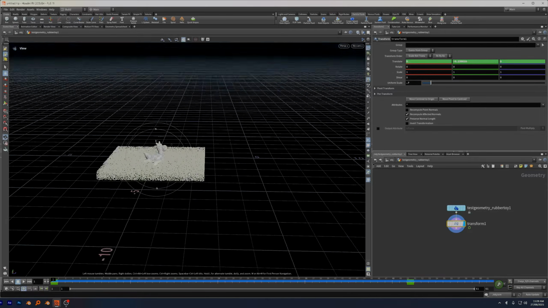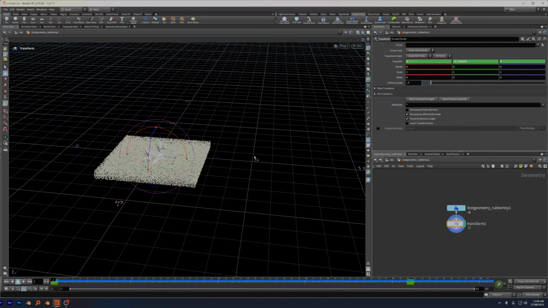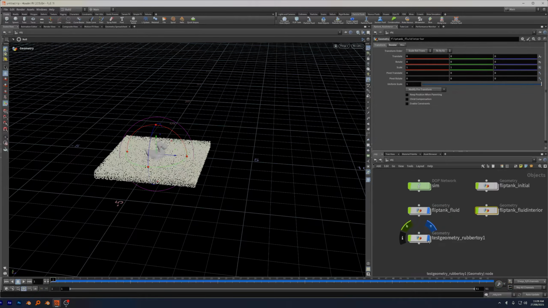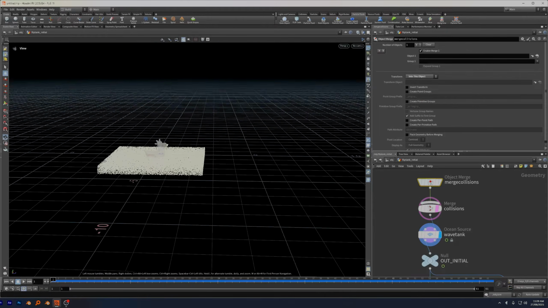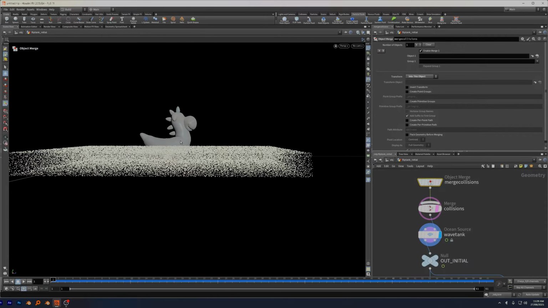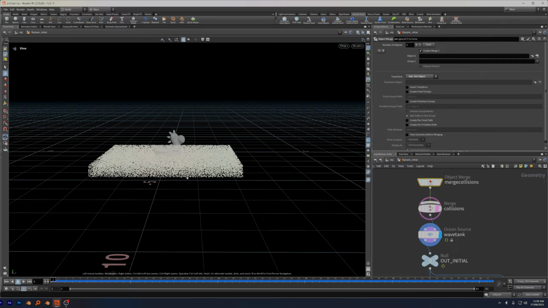Cool. So now we've got our guy moving, and we don't have the water moving with him. It's a pretty simple fix for that. So in the flip tank initial, which is where it starts the stuff, we're going to want to use our rubber toy and tell it where to go in regard to that. We're basically going to parent it to the rubber toy.